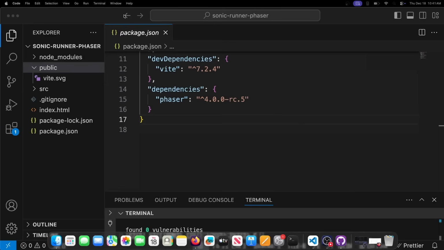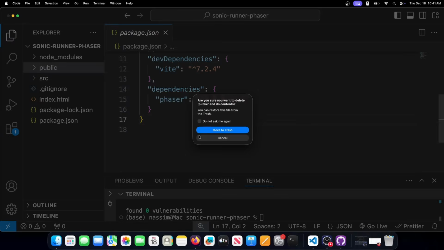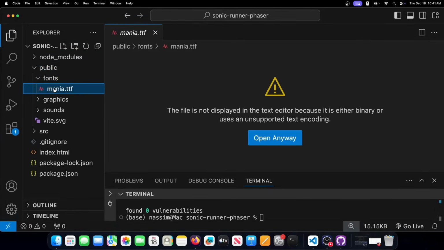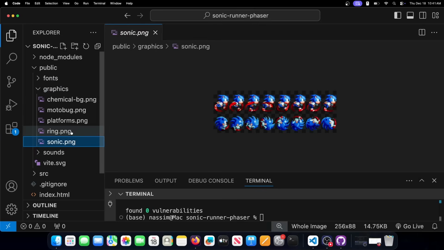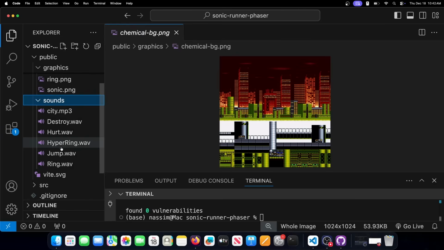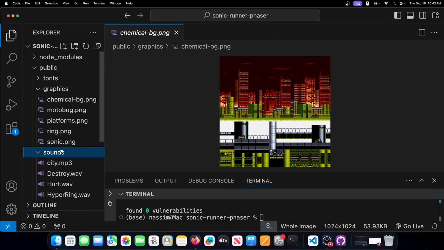Now let's get our assets for this game. In the description of this tutorial, you'll have a link to the final source code. In that final source code, you can get the assets in the public folder. I'm just going to copy it over here and let's cover each asset quickly. We have 3 folders. The fonts, which is just the Mania font. The graphics: we have the chemical-bg, which is our background, the motobug sprite sheet for our enemy, the platforms.png image for our platforms, the ring sprite sheet under ring.png, and finally the Sonic sprite sheet as sonic.png.